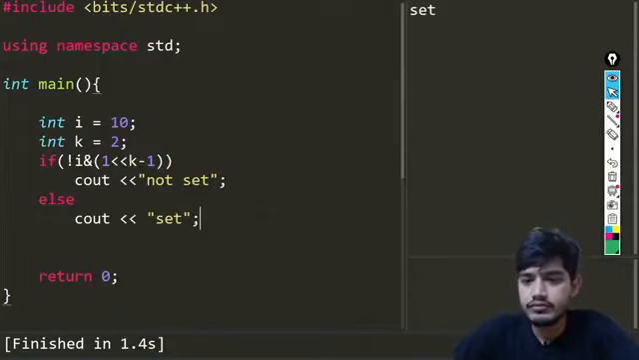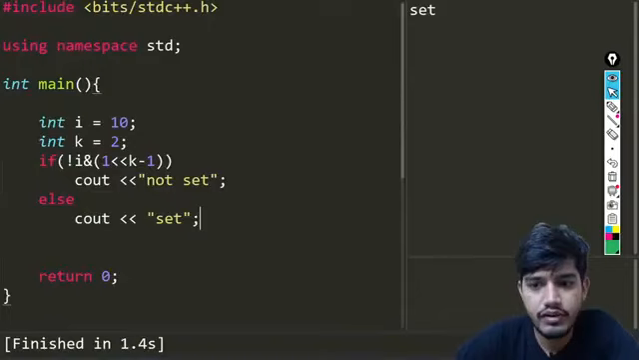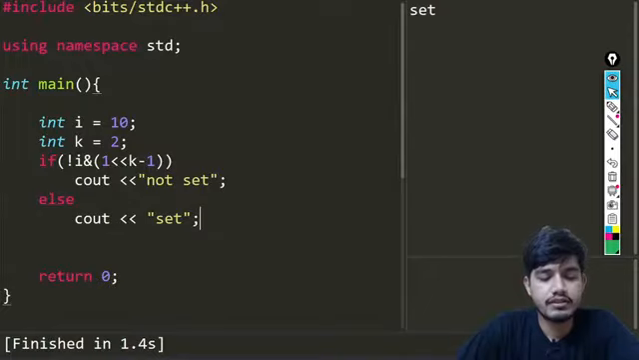So yes, it should be shifted k minus 1 times. Okay, it should be shifted k minus 1 times. Just wait a minute.